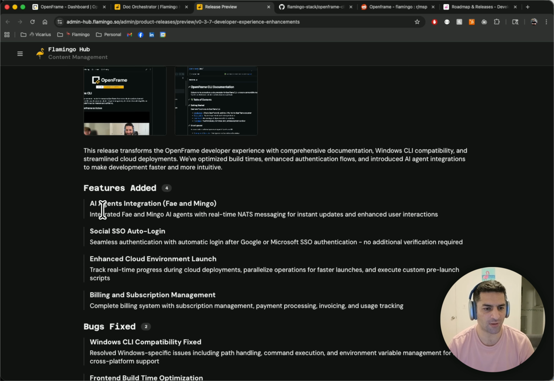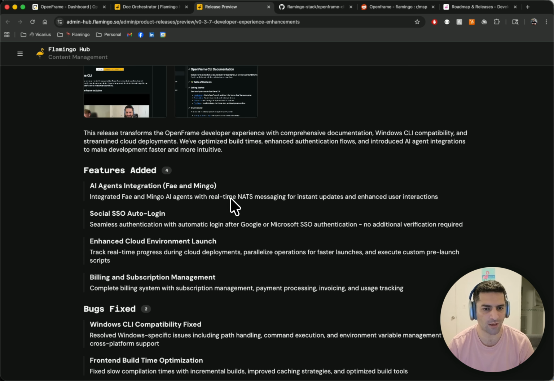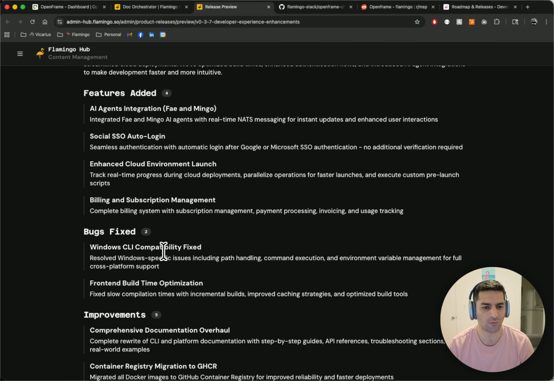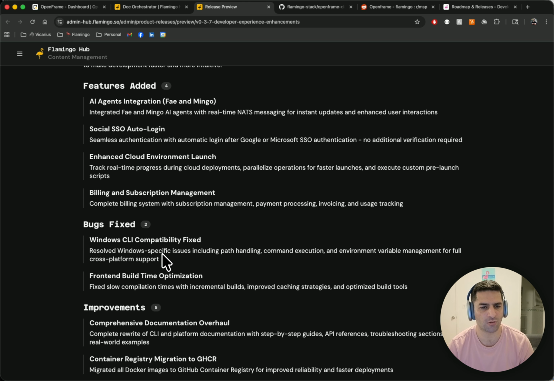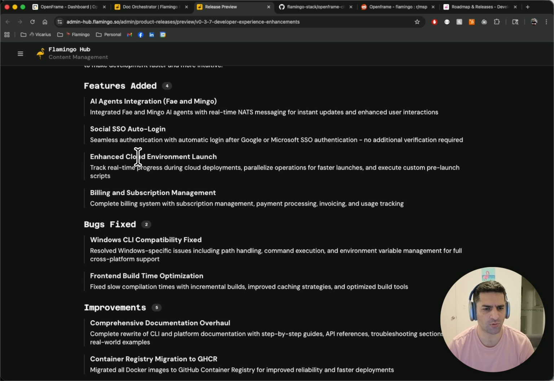Let's go over the stuff we have here. We changed the technology of all of our chats, so now everything works with NATS. You still don't see it, it still works with SSE. Social auto login: if you register with Google or Microsoft, our generic Google or Microsoft, you will be auto redirected into your new dashboard.